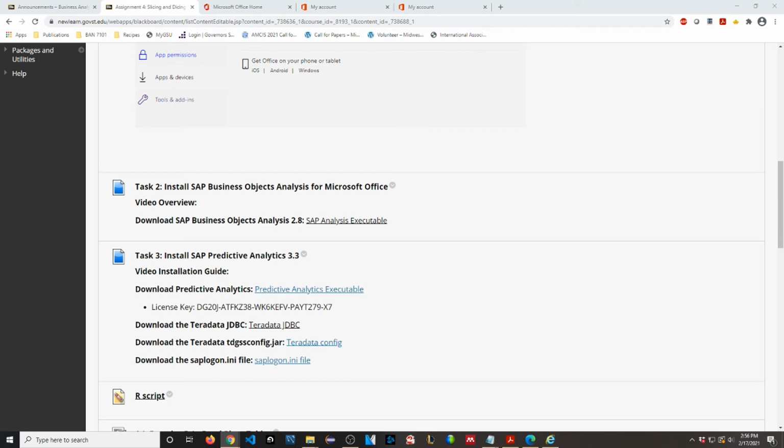And at this point, you should be able to proceed with page 6 of 5.4, Slicing and Dicing and Analysis. If you have any questions, please let me know.